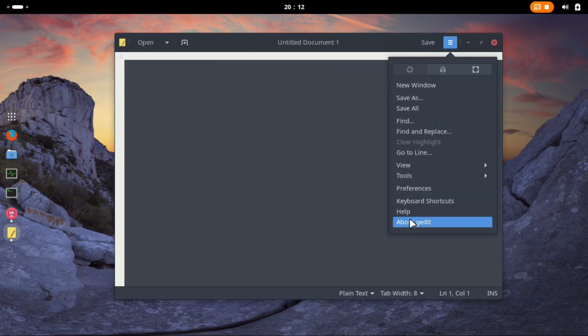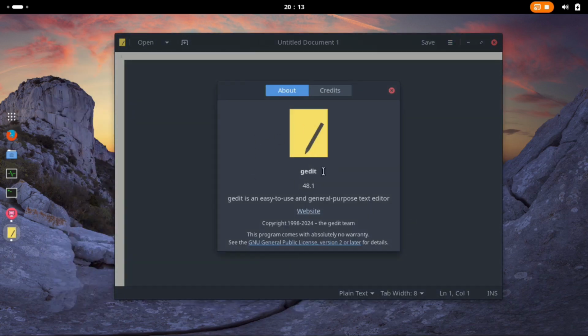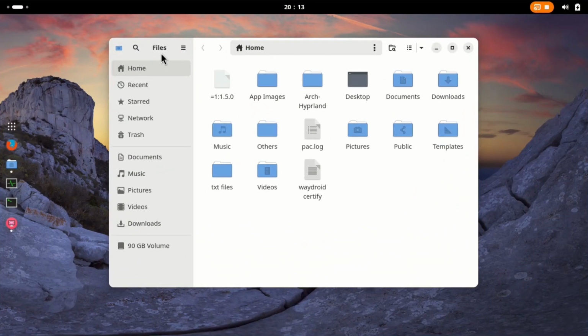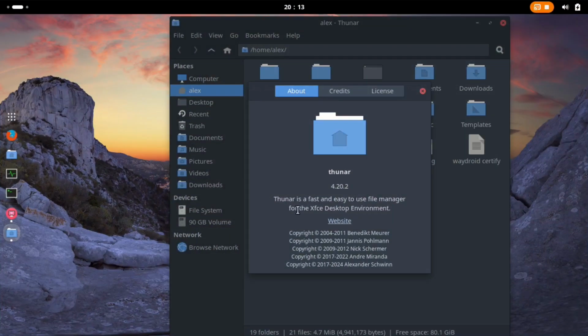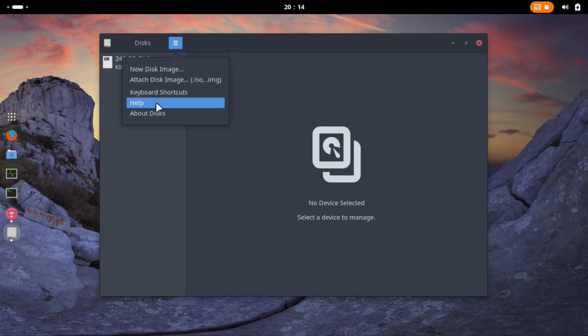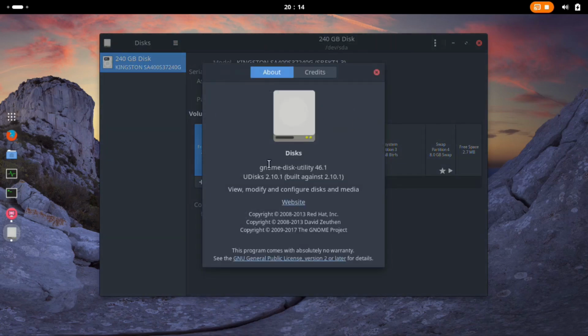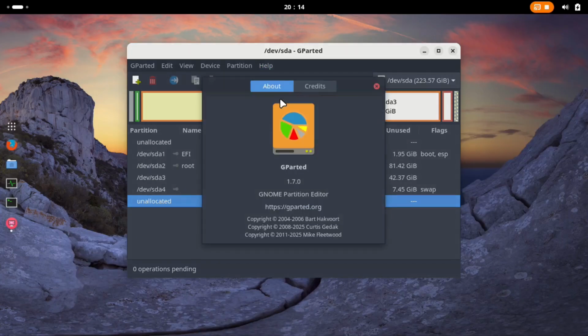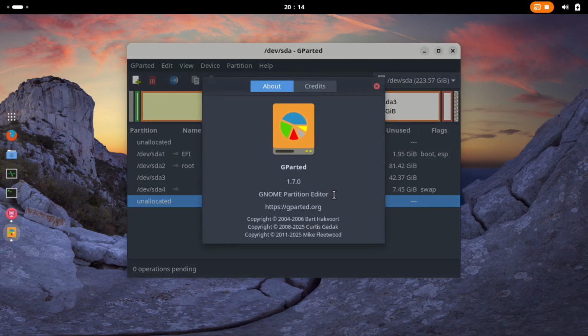Then for text editing, I'm a fan of Gedit or Kate, both lightweight and easy to use. I need a solid file manager that is either Nautilus or Thunar. They both work great for me. And of course, a disk partition manager like Disks or GParted to manage my partitions in case I decide to dual boot or resize my current partitions.